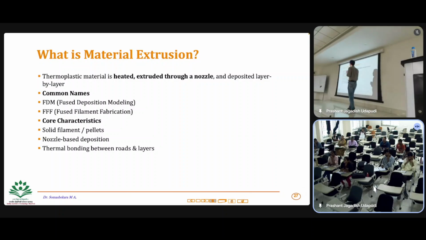You cannot actually prepare solid filaments, right? So there you can simply go for a pellet. And then you have different nozzle-based deposition. For example, you have a single nozzle, or you may have multiple nozzles, or multiple filaments coming into a single nozzle and then being extruded. Or when it comes to pellets, you may have different pellets or different materials, and you are pushing them through different extruders, right?